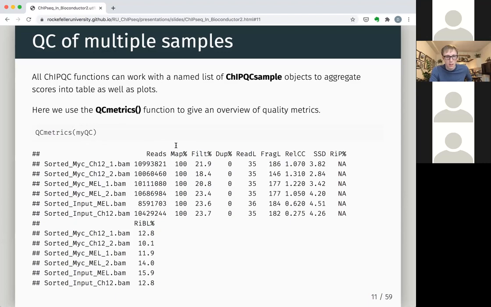So this is your mapping percentage, the percentage that was filtered based on the quality threshold that you set in the function, our read length, and our predicted fragment length. We'll talk about these, but these are some metrics that can help you identify low quality samples. You can also put in a bed file of peaks, and this is the percentage of reads in peaks.